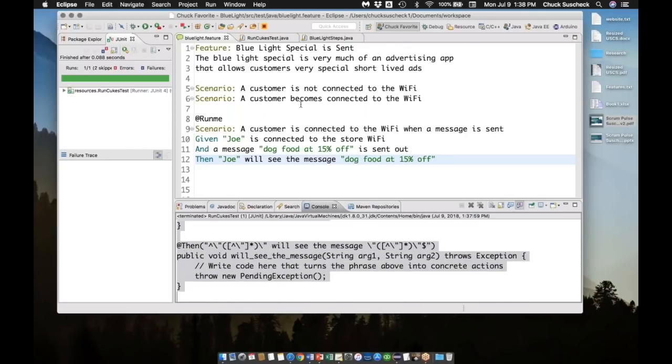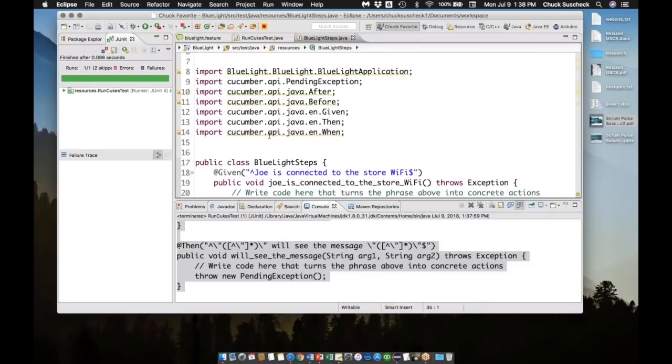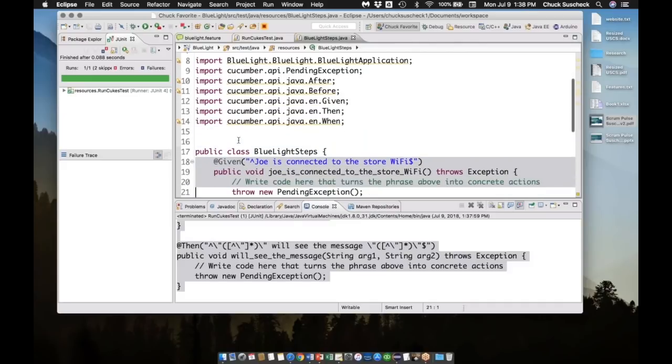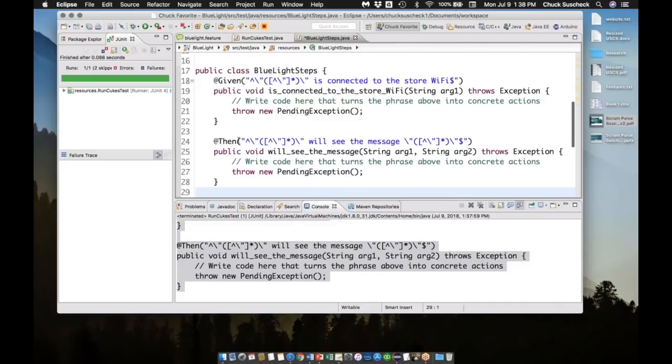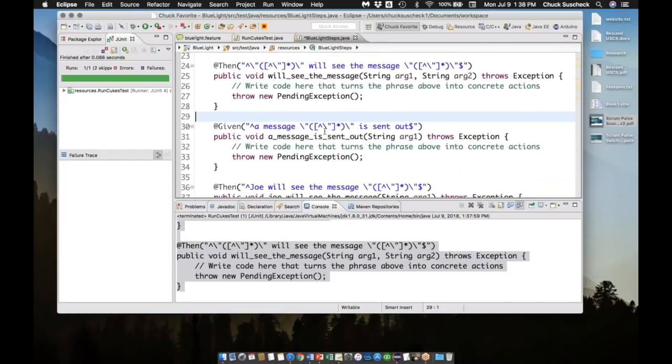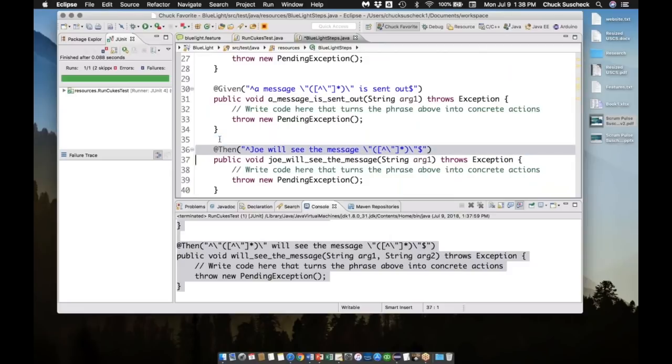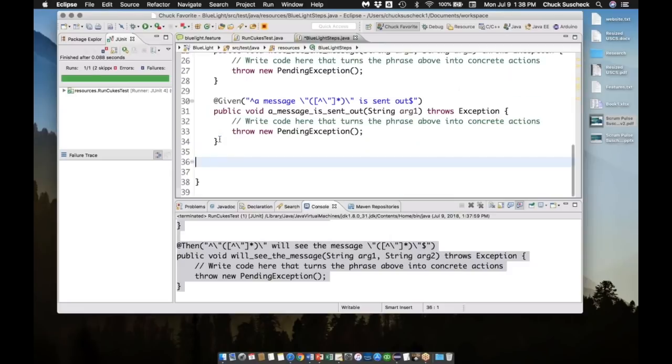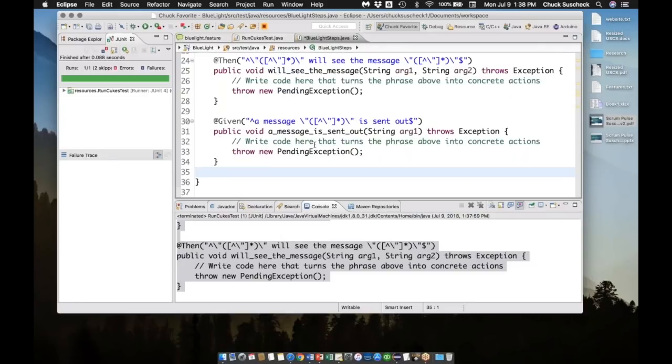I'm going to copy it, paste it back to the code, and I can get rid of this one. And I can get rid of the one a message is sent out. I can get rid of the ones with Joe on it. So I've updated the documentation. And I've changed my code to update it accordingly.